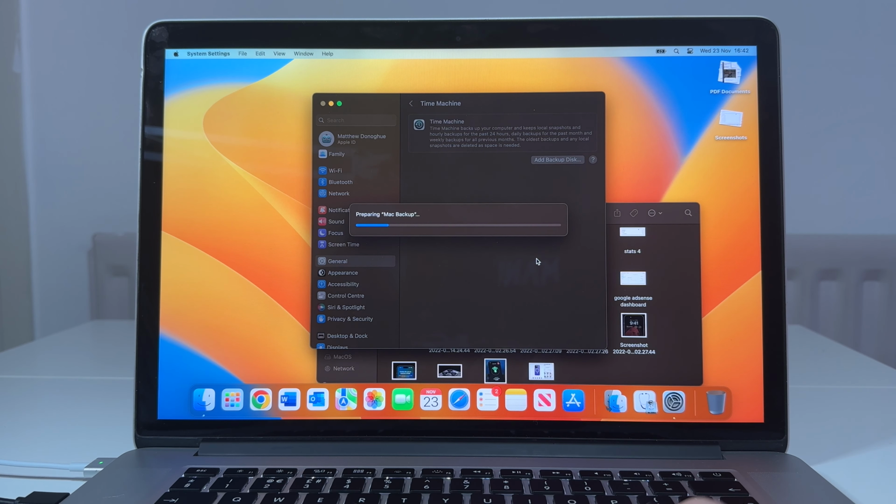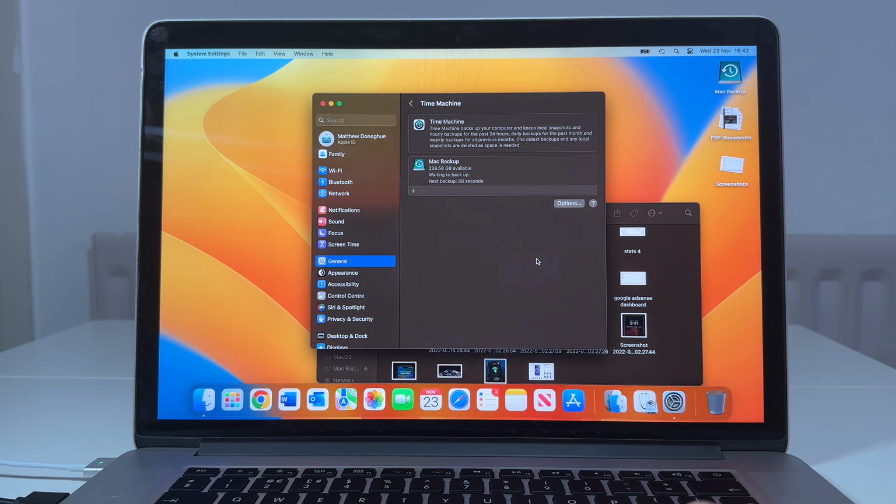We're just going to prepare the drive now to be a backup. So this is what's going to happen now. This might take a minute or so to complete. So we'll just let that finish, almost done. There we go. And as you can see here at the bottom, it's saying that the next backup is going to start in around about 50 seconds or so. So we're just going to leave this run and let that back up.